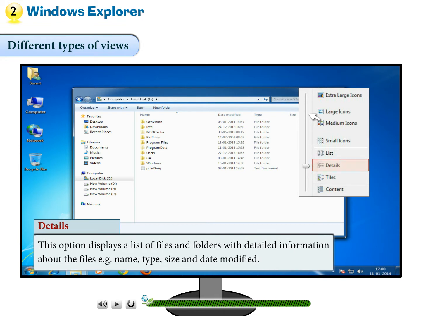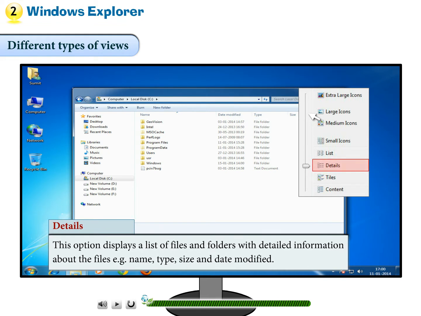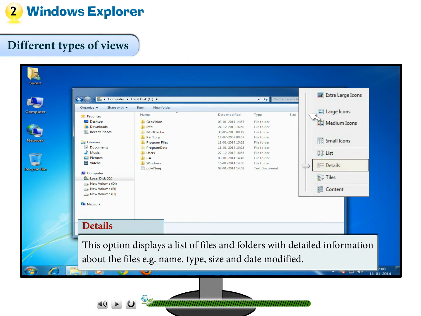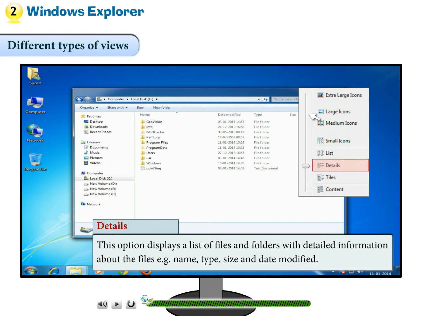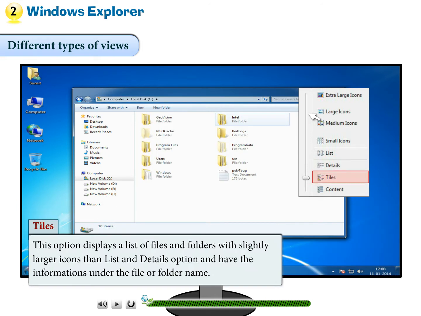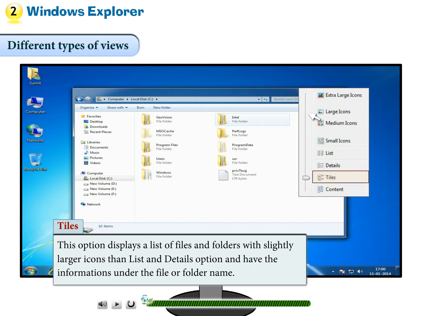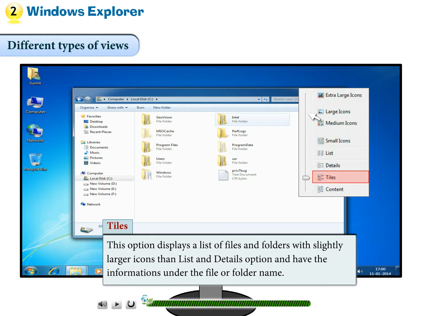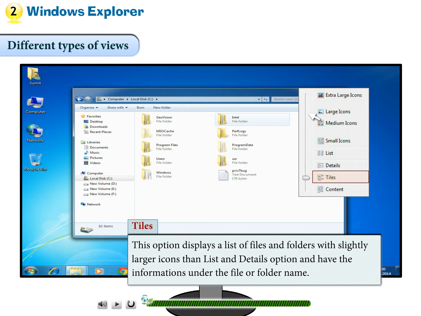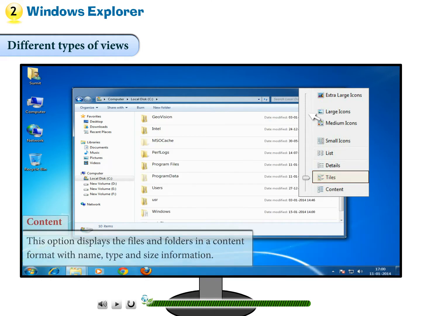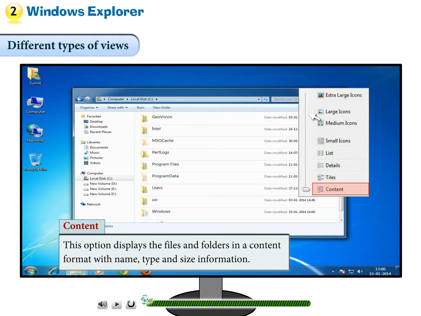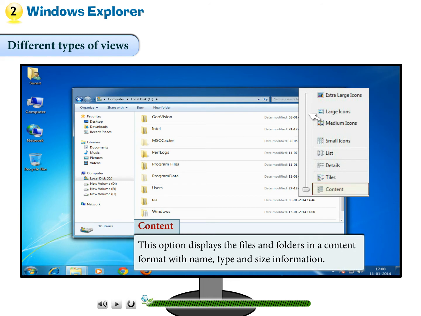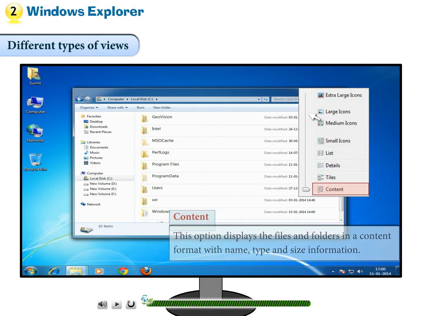Details. This option displays a list of files and folders with detailed information about the files, for example, name, type, size, and date modified. Tiles. This option displays a list of files and folders with slightly larger icons than the List and Details options and has the information under the file or folder name. Content. This option displays the files and folders in a content format with name, type, and size information.